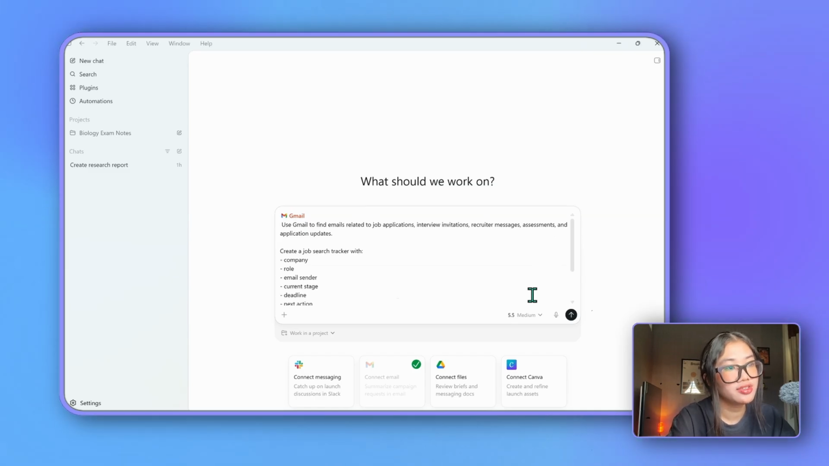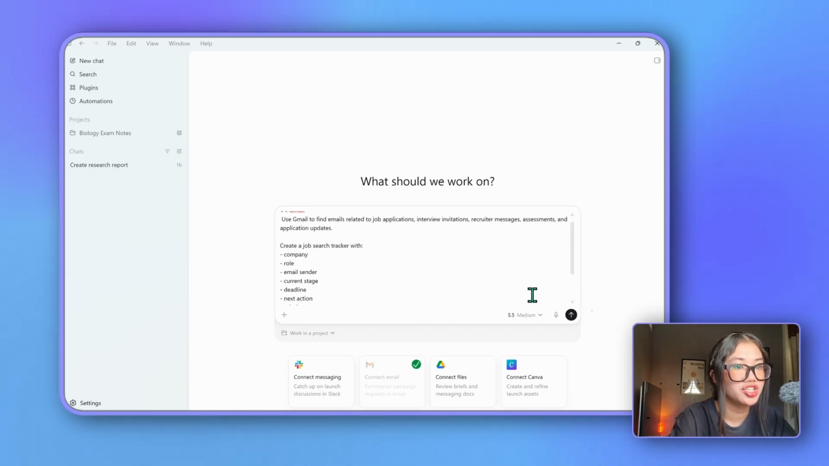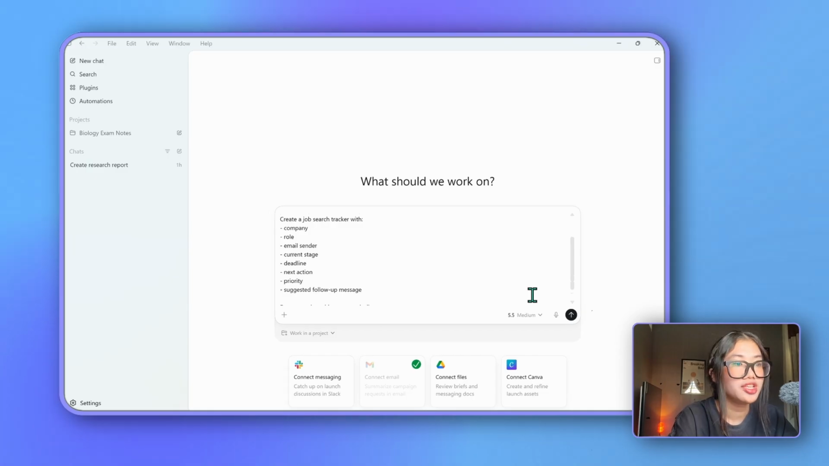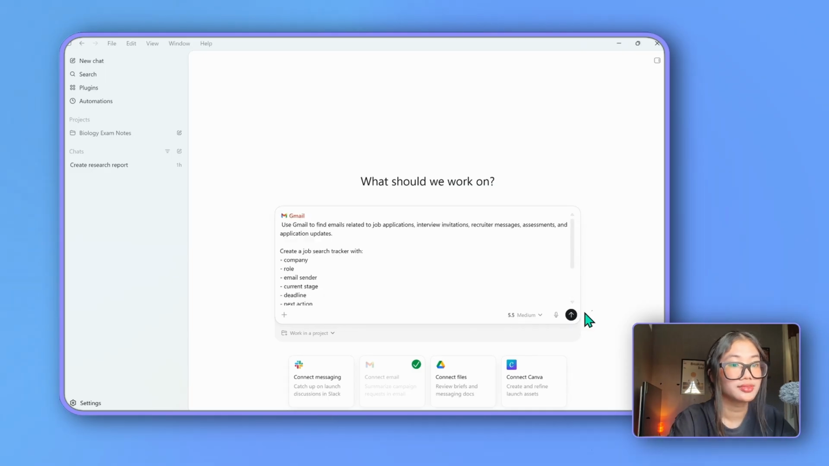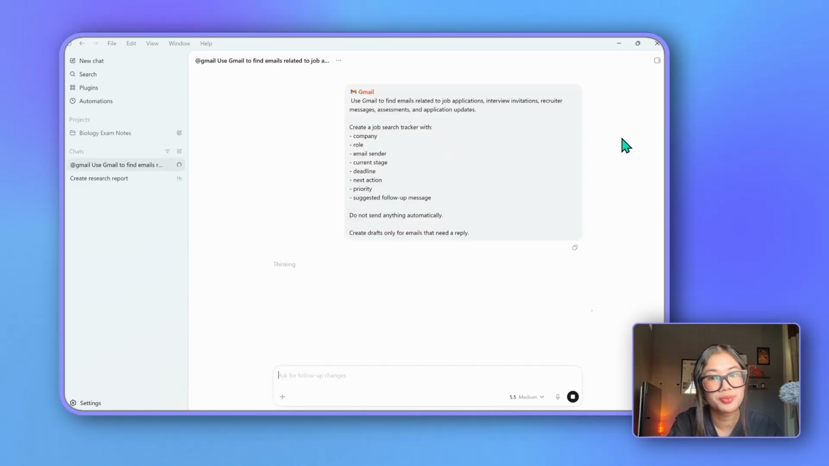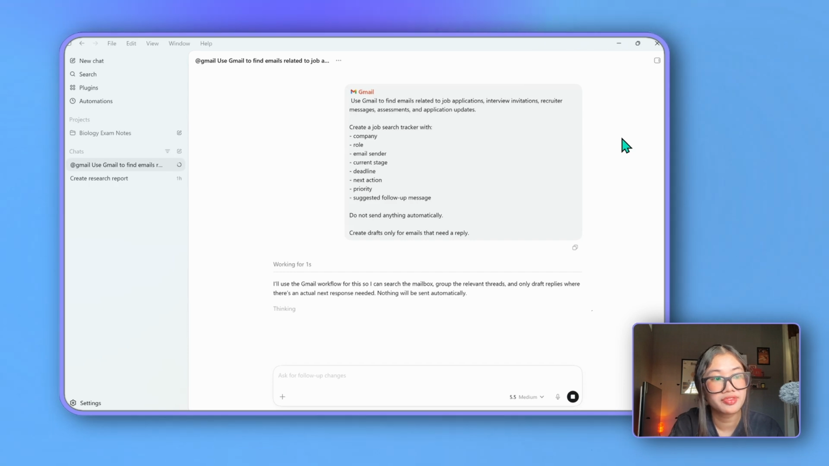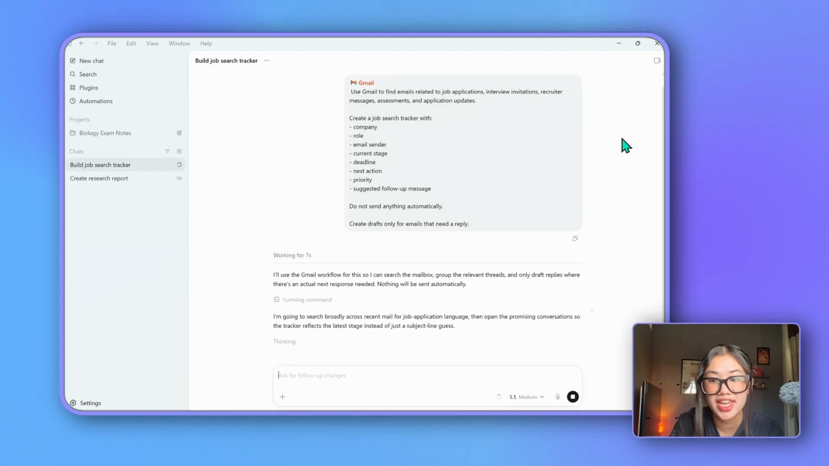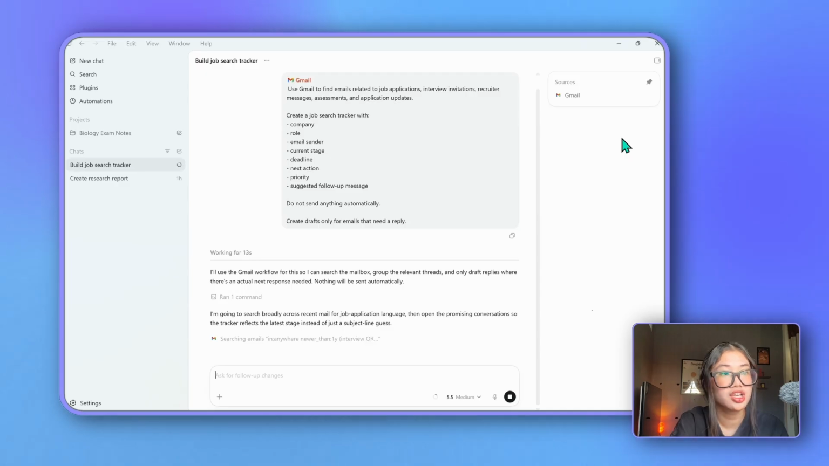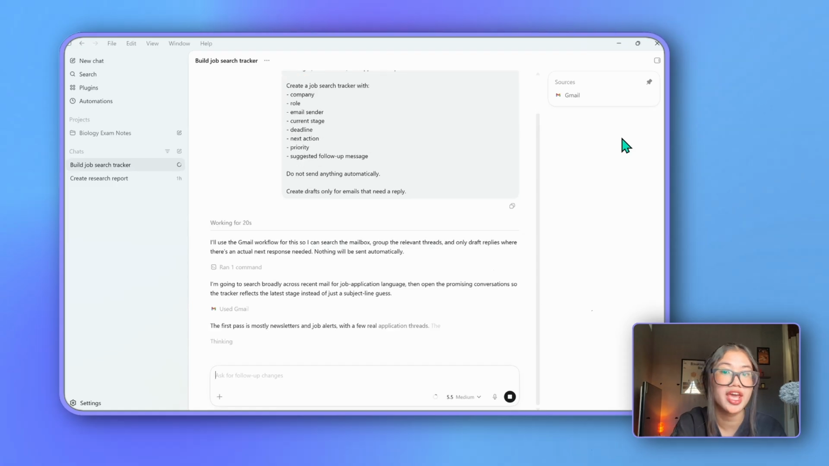It is: use Gmail to find emails related to job applications, interview invitations, recruiter messages, assessments, and application updates. Create a job tracker with company, role, email sender, current stage, deadline, next actions, and priority. So let's try how it works. Imagine you are applying for jobs and your inbox has interview invitations, recruiter messages, assessment deadlines, rejection updates, and follow-up emails. Checking all of that manually is going to get annoying. So I asked Codex to look for job related emails and create a tracker.